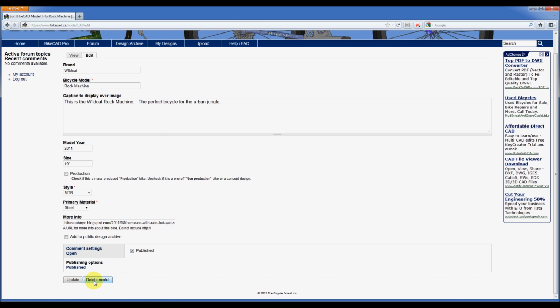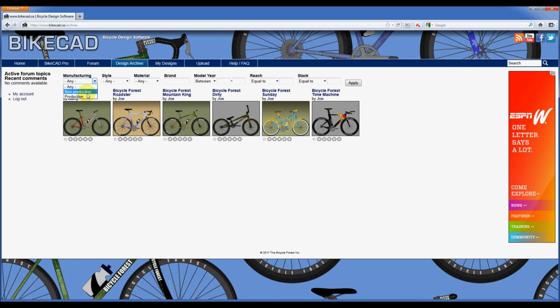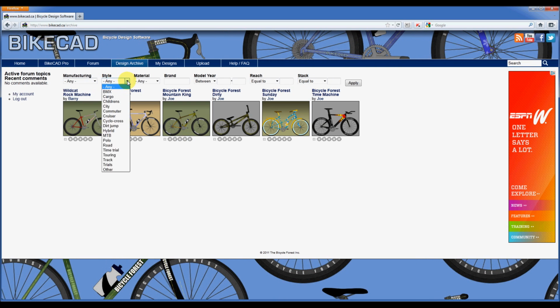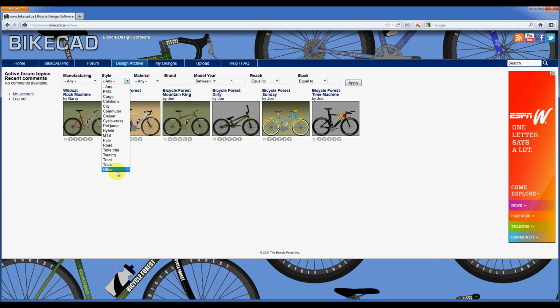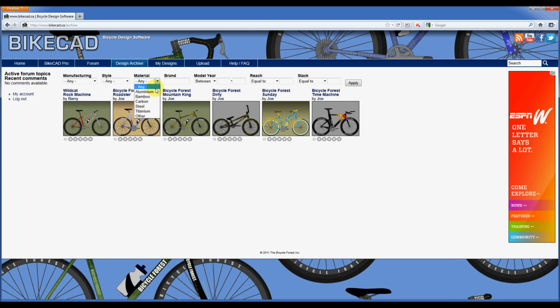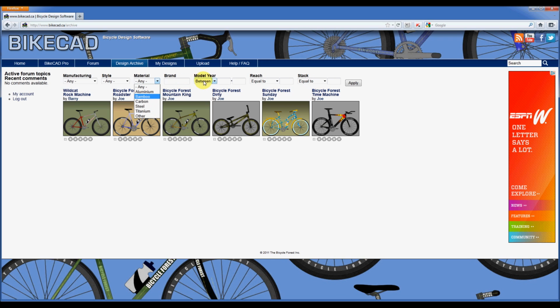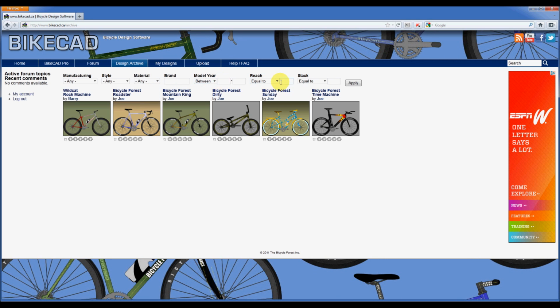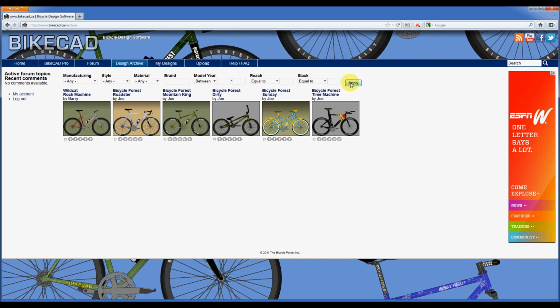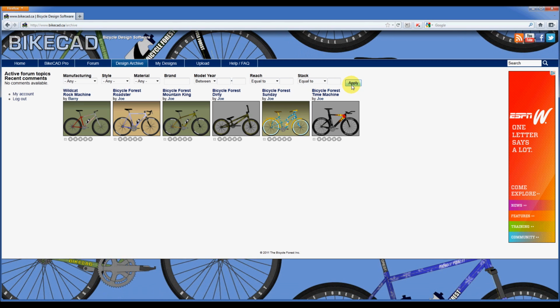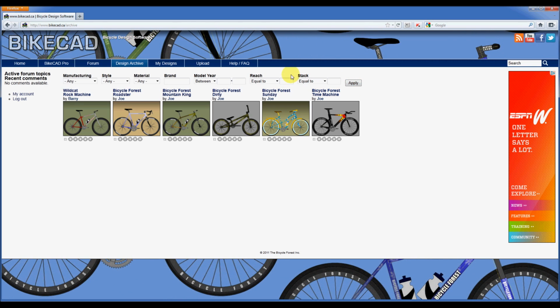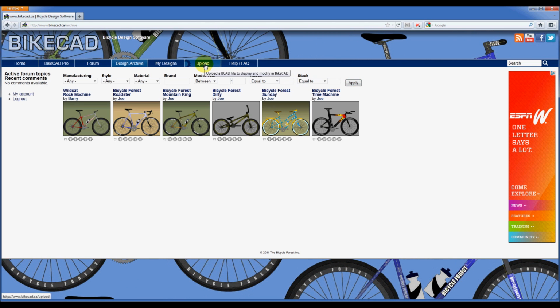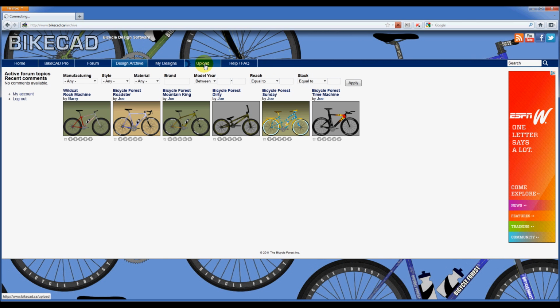As more people contribute to the design archive, this should become an invaluable resource, allowing everyone to search for production and non-production bicycles by style, material, brand, model, and size. If you're a longtime BikeCAD user, with BikeCAD files from BikeCAD Pro or from the bikeforest.com website, you can upload those files here.